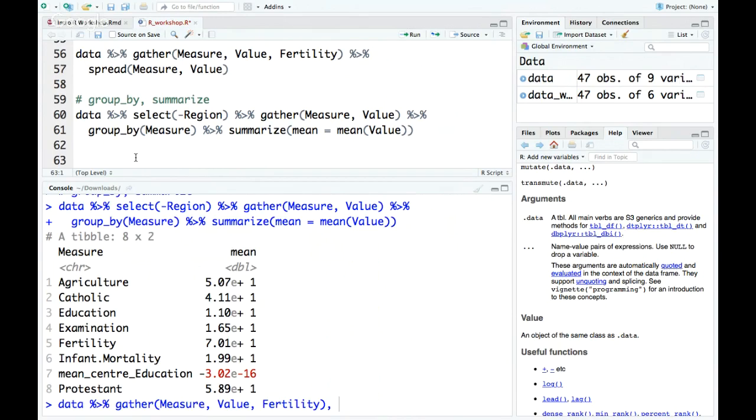So I'll go through this. Here I'm taking out the region column because it doesn't make sense to calculate a mean on the region, right? Those are the names of the different areas. And then I'm converting it to long form. We did that a little bit further up. That was the one where it's entirely in long form, right? So you have a measure column that has all the column names now in long form, and then a value column that has all those values. And then I'm going to group by the measure column. So that's going to group all the values that have the same measure, like all the fertility values, all the education values, et cetera, all together. And then I'm going to summarize that by taking the mean of the value column on this grouped data.